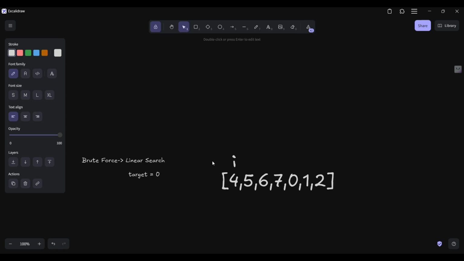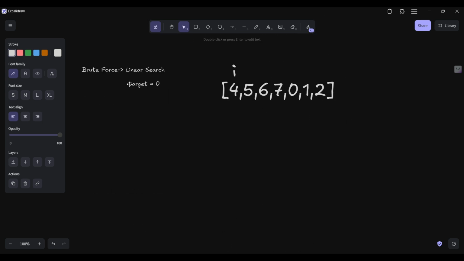The first approach we're going to see is brute force. It is simply a linear search, in which the target value is given, which is what we have to find. We simply iterate through this array and check if the number equals the target or not. If the number is equal to the target, we return the index of that number and break out of the loop. This is the simple code for linear search. It will search the whole array.